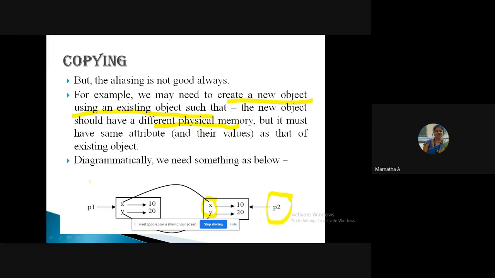But earlier, what happened when I did P2 equals to P1? Can you give me the representation when I wrote P2 equals to P1? Was P2 pointing to a new object or where it was pointing? It was pointing to the same memory location, of P1. Okay, it was pointing here only, but I just don't want this to happen. I want a separate memory location to be created having the same attributes and the values using my existing object.